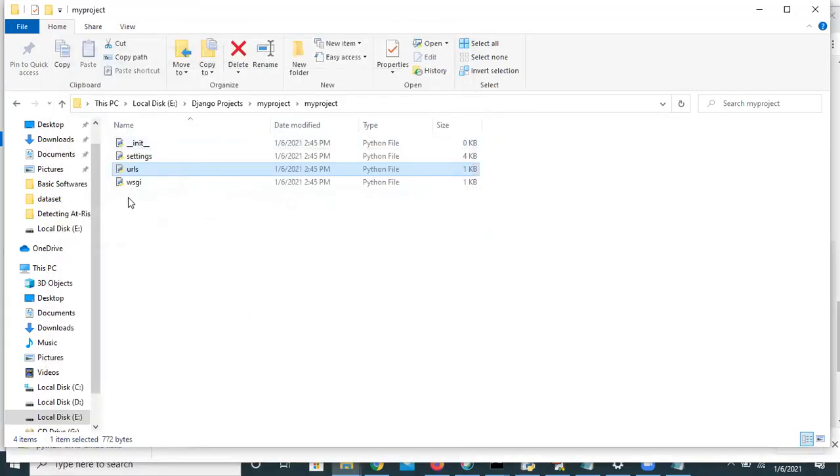Fine. And the next, WSGI. What is the abbreviation of WSGI? Web Server Gateway Interface. That means if you have any server related code, we are going to place it here. Any server related code we need to place here. That is the advantage of this one.